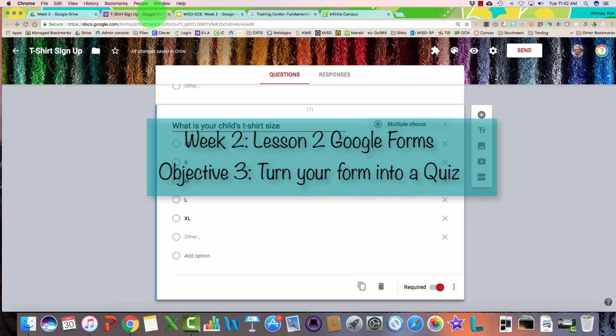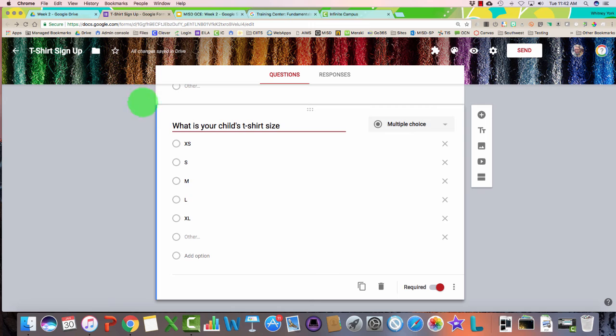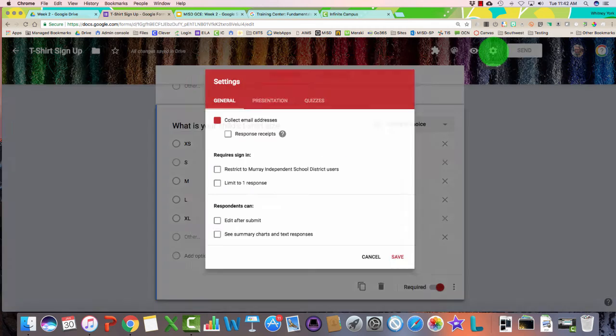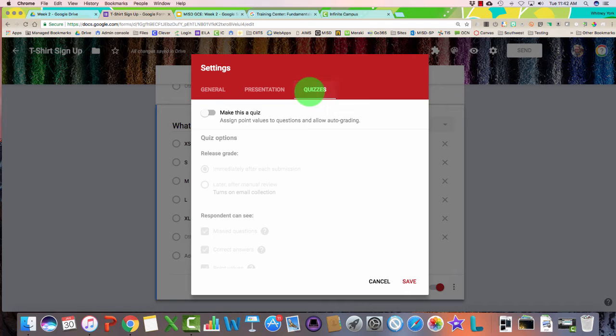All right, so let's talk about making your Google form into a quiz. So we actually want questions to be graded. We want there to be a right or wrong answer. So let's say the right answer to this t-shirt question is medium. So there's nowhere for me to make this a correct answer. I actually have to turn this into a quiz. So we're going to go back into our settings. We're going to click on quizzes, and we're going to say make this a quiz.